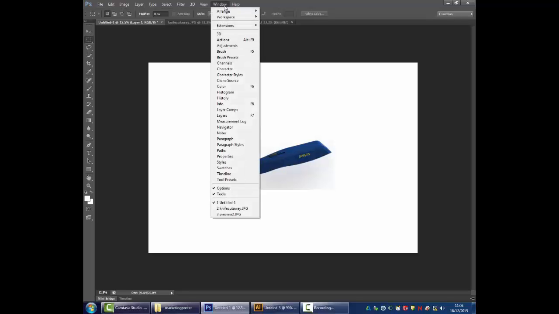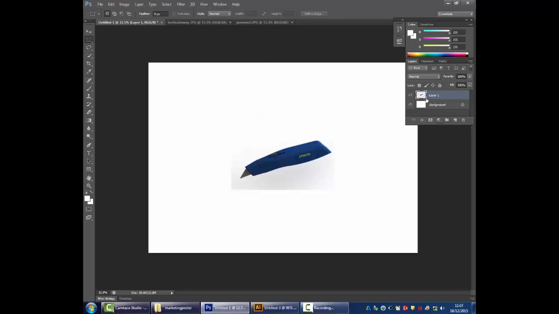Now, if you bring up the layers here, window layers, you might have it open already. Let's get it up here. You can see this is the hierarchy of images in the actual document. So the background here is layer 1, and this knife is on top.